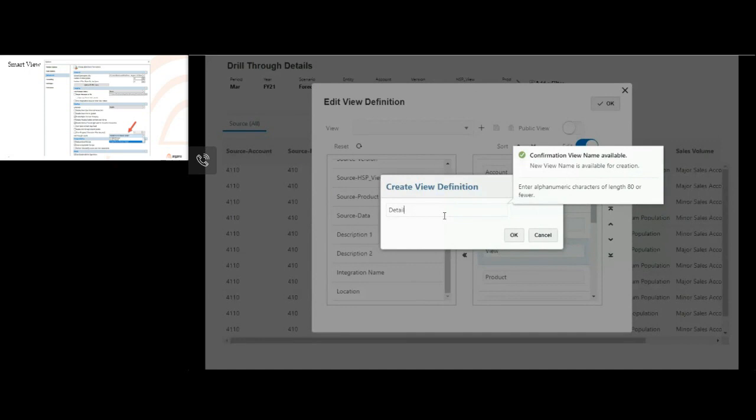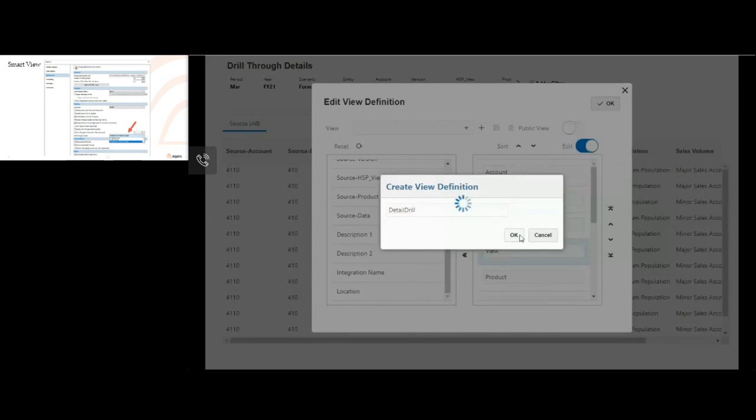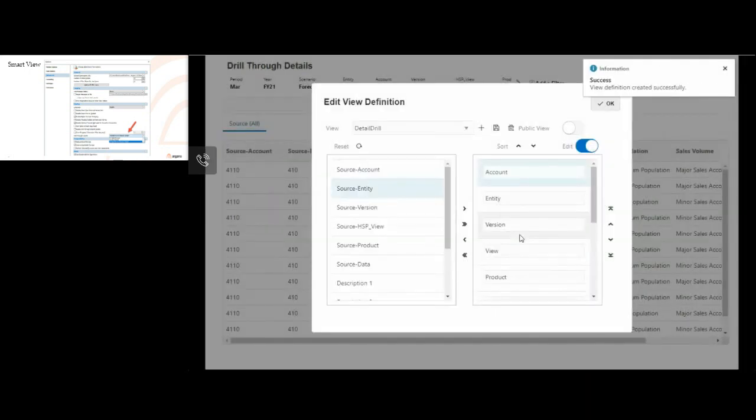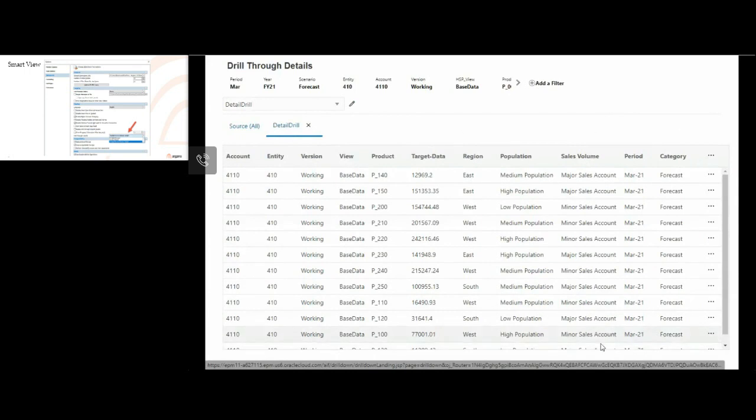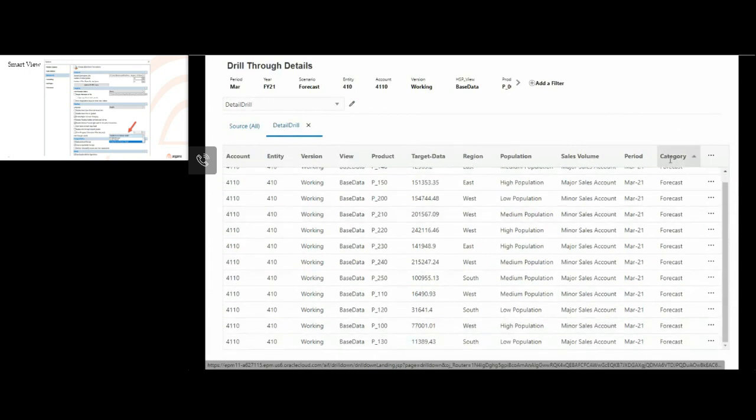And it has to be one word, no spaces. You should be able to use hyphens and underscores if you want. Then click the save icon to save that view and click OK. And now we can see that it came back with our detailed drill view, only the target columns that we selected and our attributes, as well as the period and the category.